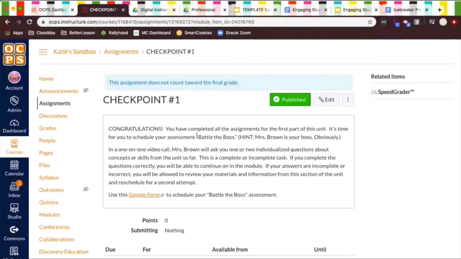When they open the checkpoint, it says to them, congratulations, you're now ready to battle the boss. You're in a one-on-one video call. Ms. Brown will ask you 1 or 2 individual questions about concepts or skills from the unit so far. This is a complete or incomplete task. If you get the questions right, you move on to the next module. If you get them wrong, you're going to have to go back and review your material and try again.